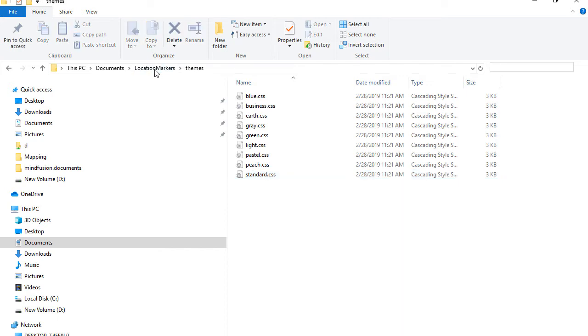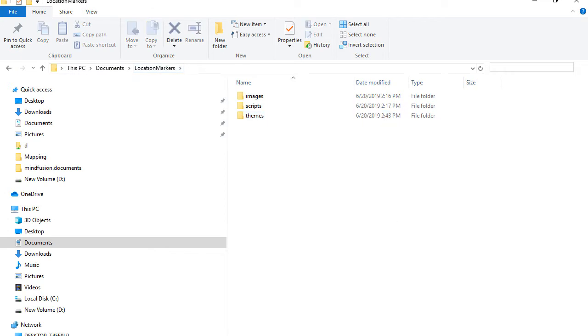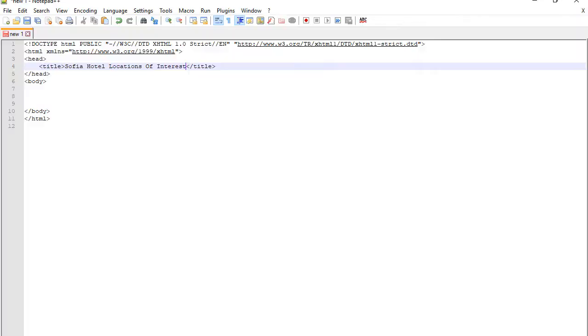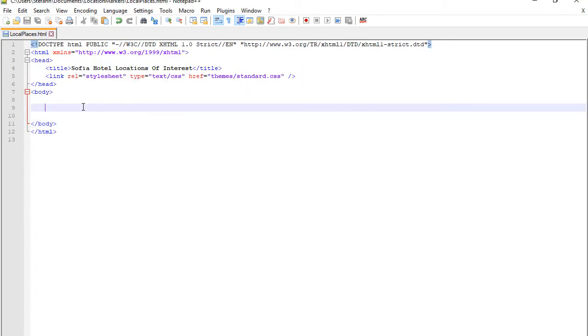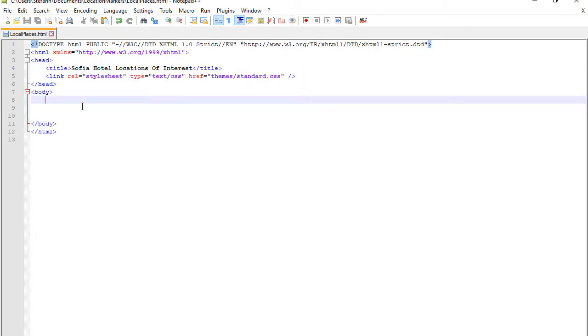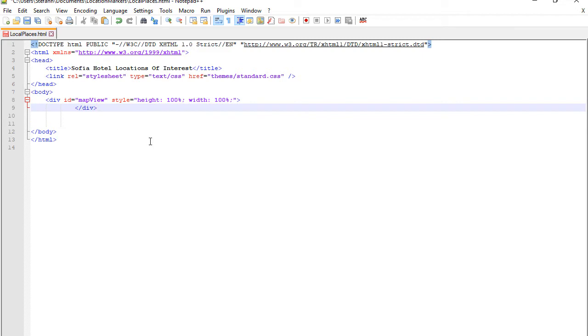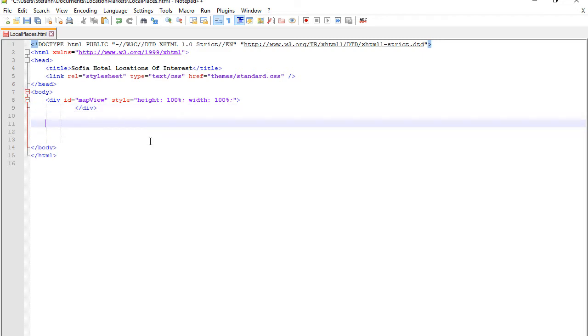The next thing to do is to create a simple web page. We use Notepad++ for that, but you can use any other editor. In the head section, we add a reference to the theme CSS file. We need to now add a div element that will render the map. We must set an ID for it.